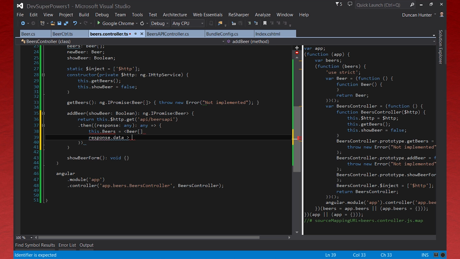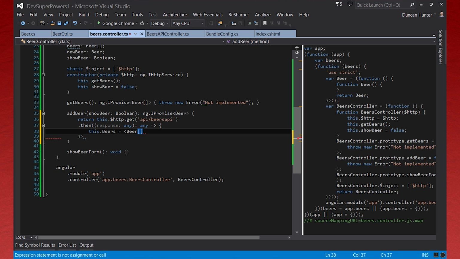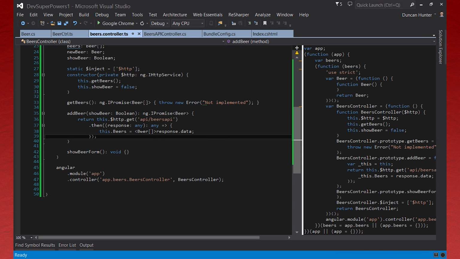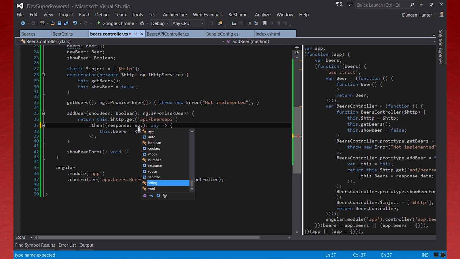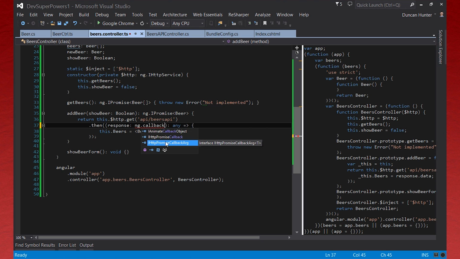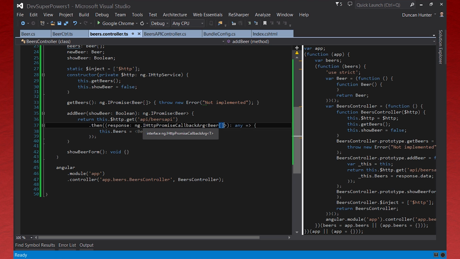Oh, got the angle bracket on the wrong side there. So response.data. And now you see that Visual Studio is not showing any more red squigglies, and we could use this. But like I said, I'm going to try and type everything as much as possible. So I'm actually going to change this response to bring back a type of ng., and this is another big help of the DefinitelyTyped library. I never remember this one, but I know it's got a callback of some description in the word, IHttpCallbackArg, that's what we wanted, and that's going to be of type beer array, like so. So now I can strongly type what I expect to come back from this response. And I can probably come in here as well and call this a beer array.